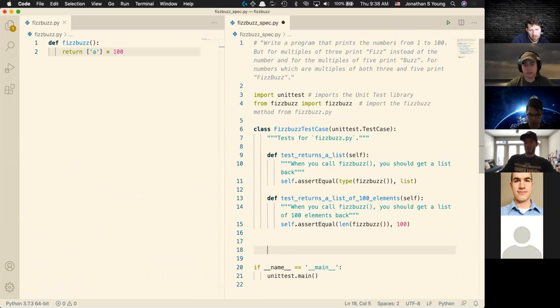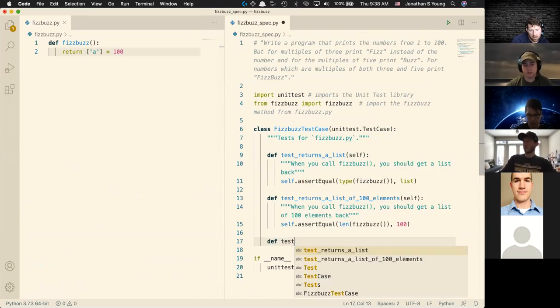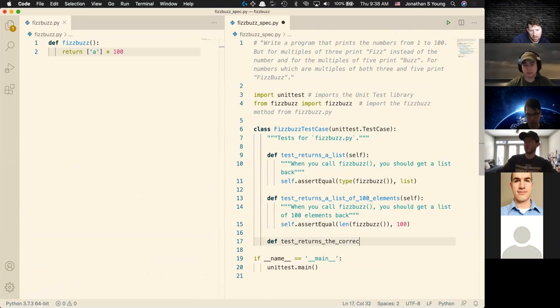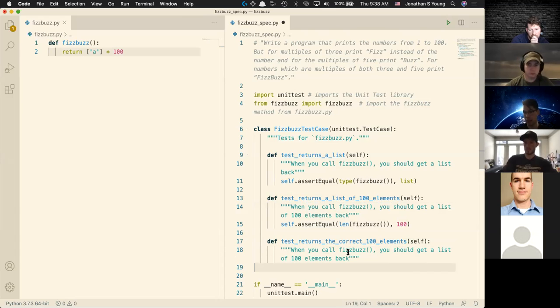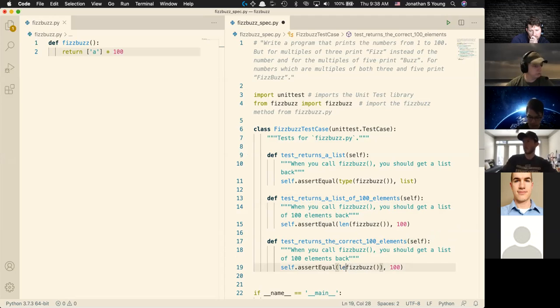And I'm going to type in one more thing, which is def test returns the correct 100 elements. Something like this. And I'm going to add in my little code here. Some small tricks: click in the middle of any line inside of VS Code, Command C, and then you can Command V the entire line, so you don't have to highlight everything. I am going to say self.assert equal. When I call Fizzbuzz, the output should be the expected output.